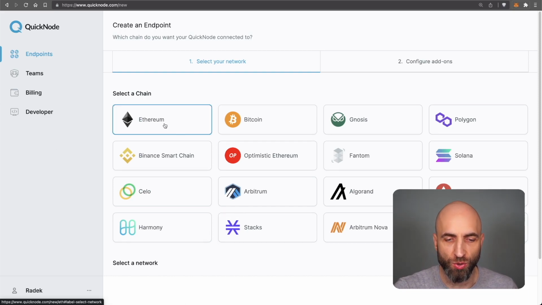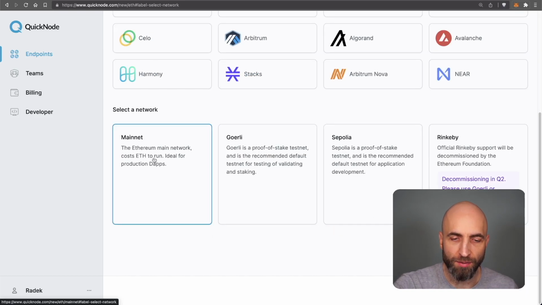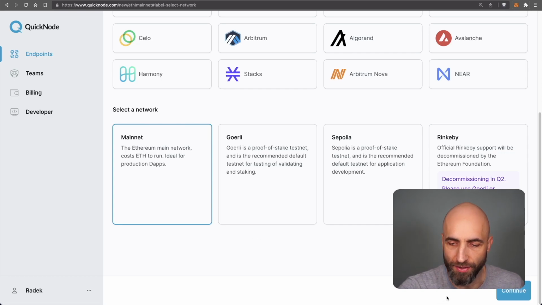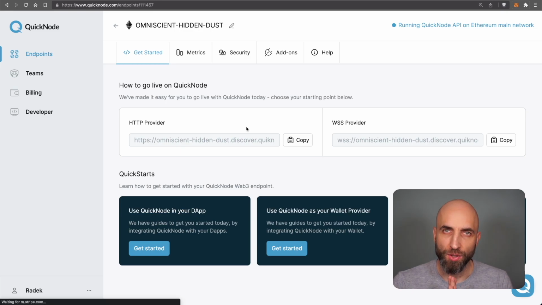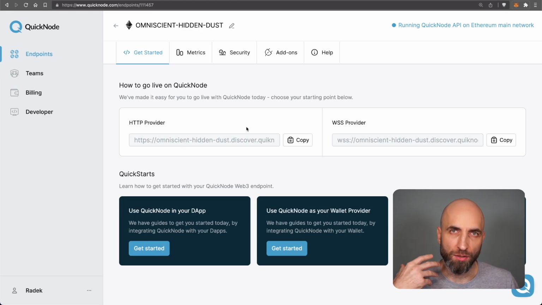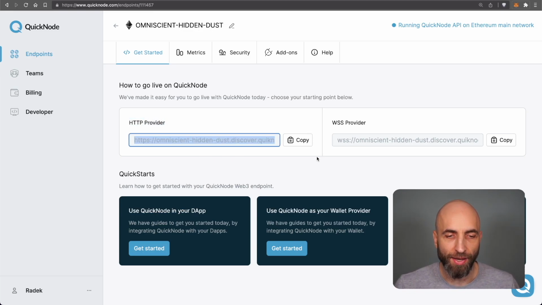So we'll choose Ethereum as our blockchain, and mainnet. There are also testnets if you need, but mainnet as our network. And now you create an endpoint. That's it. Now you have the means to connect to blockchain, to read from blockchain, and if need be, to write to blockchain as well. All we need is this provider address. Let's copy that and let's keep it for a couple of minutes from now when we will need to plug it into our app.